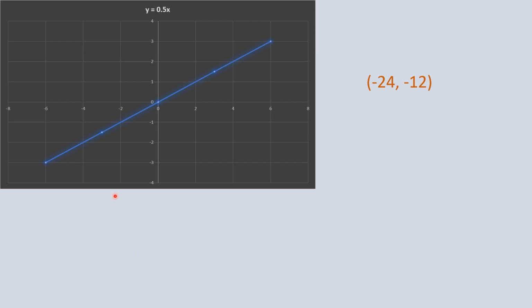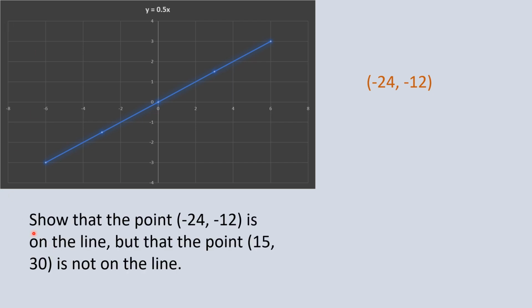We have another question relating to the graph that we drew just now. And this is, show that the point negative 24, negative 12 is on the line, but that the point 15 and 30 is not on the line. So let's look at this coordinate first.